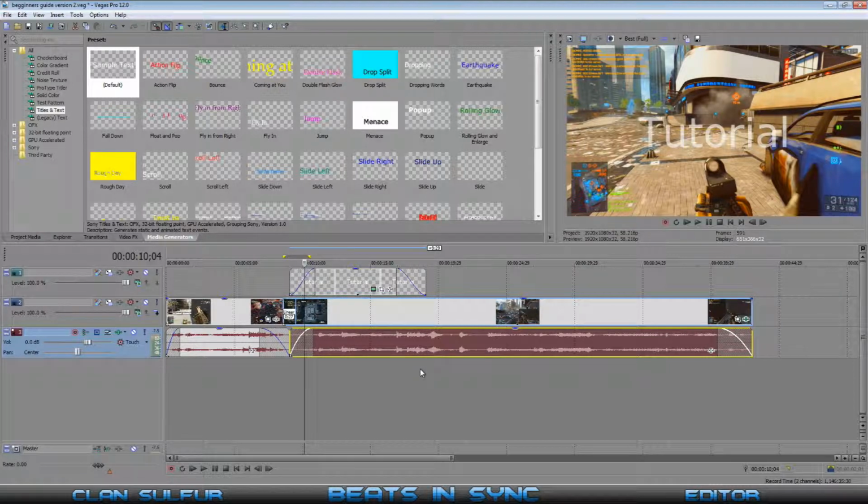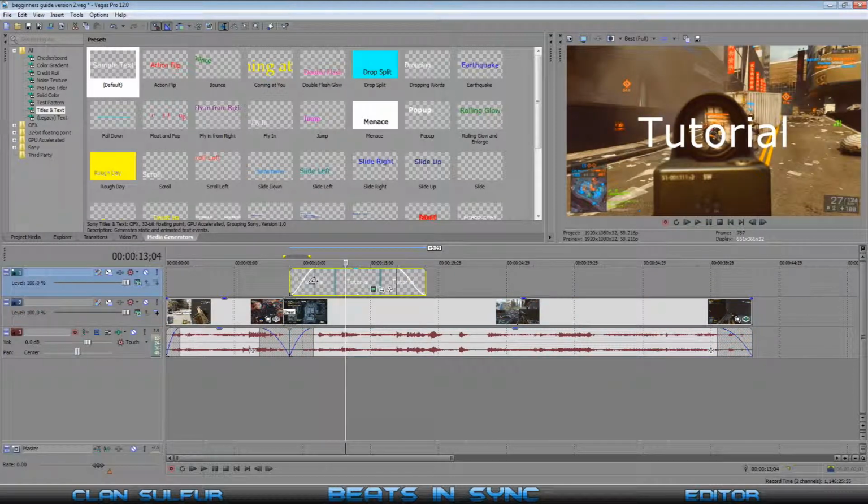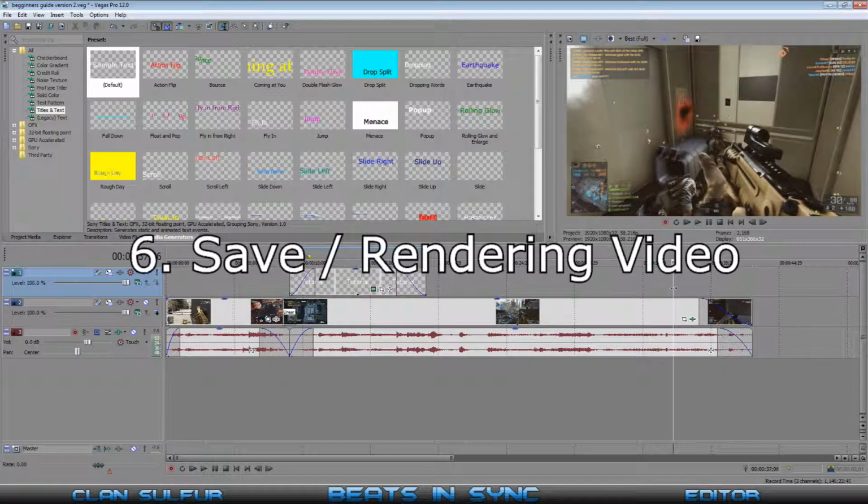So just to recap so far of what we've done, we have imported our media, we have put it on the timeline, we have chopped our clip up, we have trimmed it, we have added a transition, we've added some video effects to make it look nicer, we've added some text, we have faded in and out to make it look smoother. So now, the last thing you need to do is save your project.